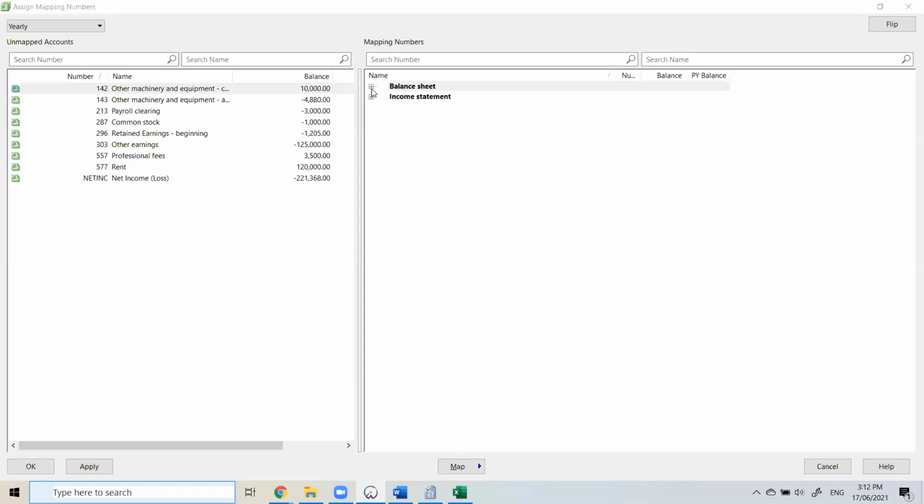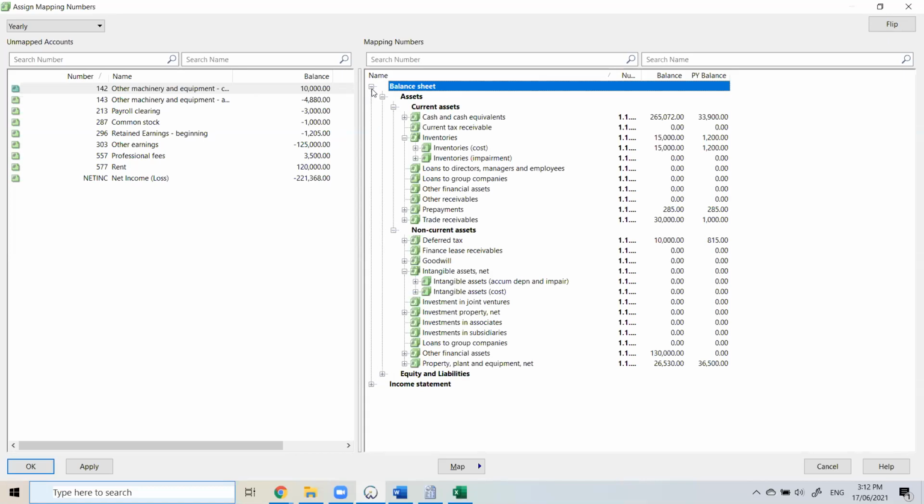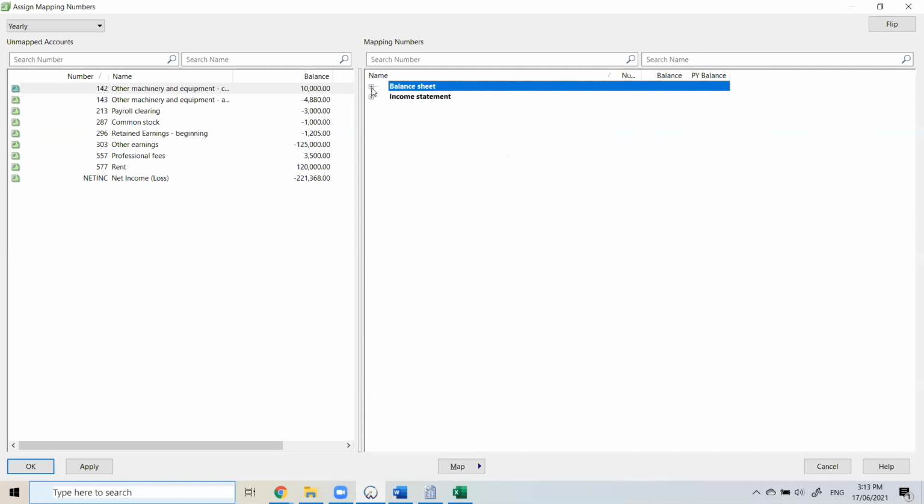If I simply collapse balance sheet and then reopen, you can see it is messy. Everything that has been opened inside still remains open. Using the shift key on my keyboard, if I hold down the shift key and then click on this collapse button, it collapses everything underneath.